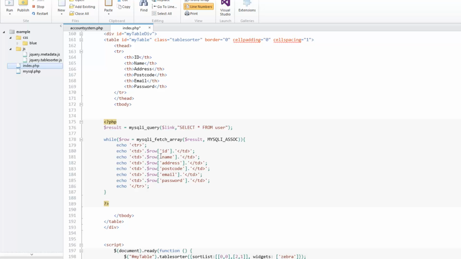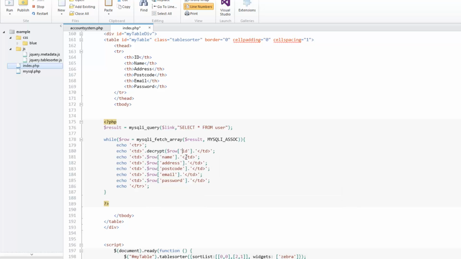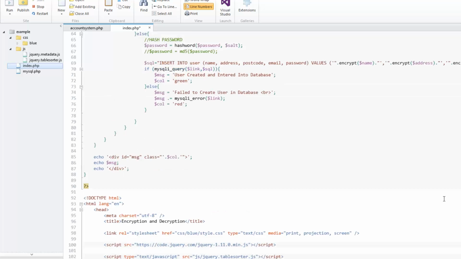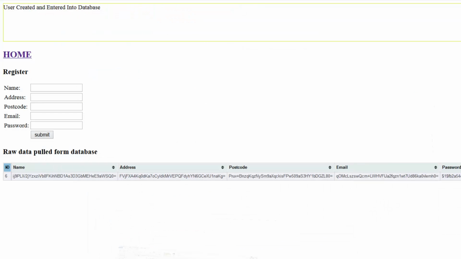We want to go back down to our section here, and we want to say decrypt our data, pass the row ID, and we want to pass our key. There we go. So let's save that, return to our document, refresh our page.